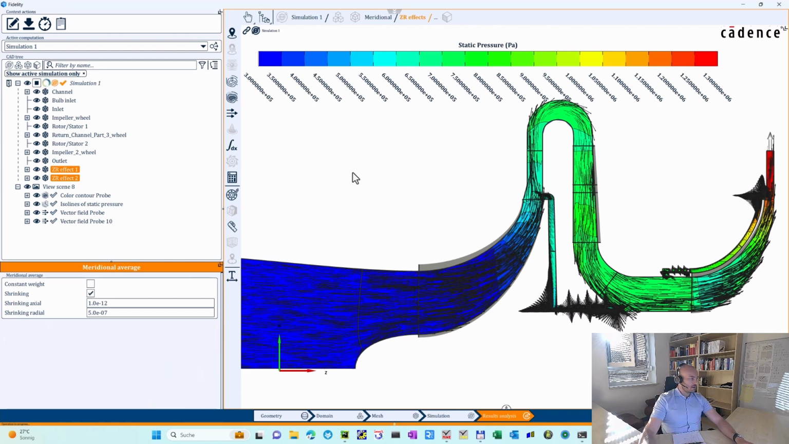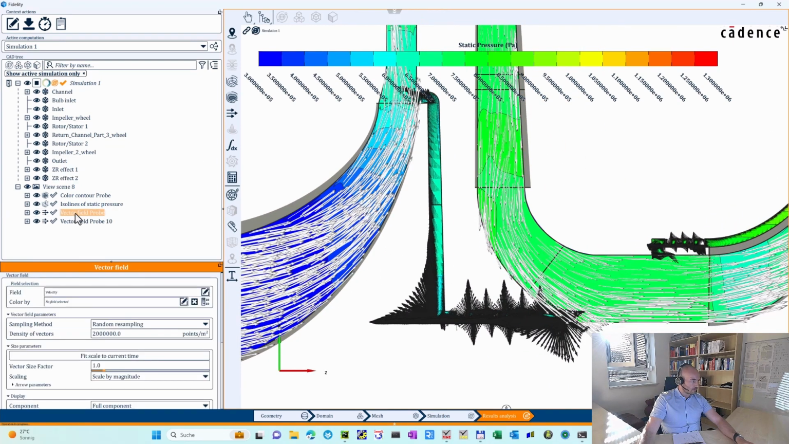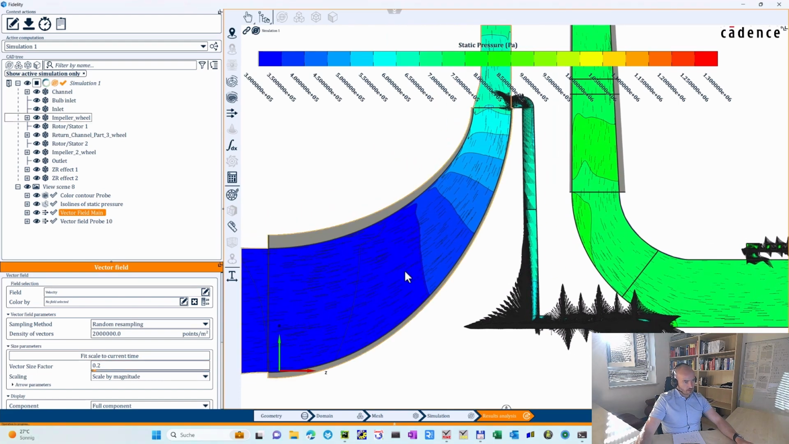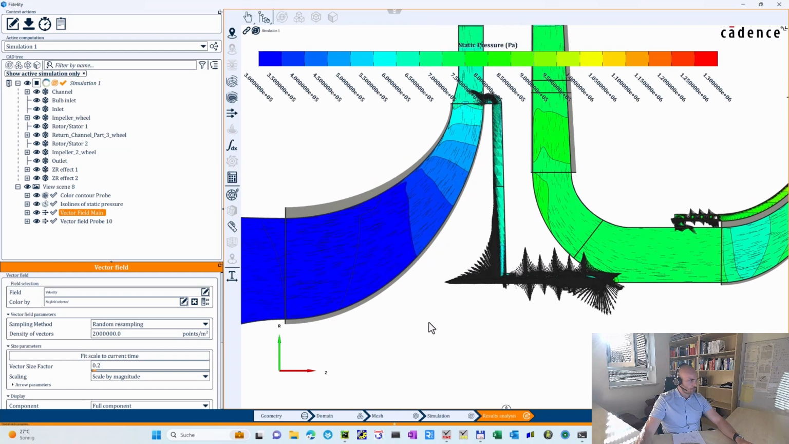So as you can see, we still have some fine tuning to do. So what I'm going to do first is, I'm going to call this vector field main. I am going to decrease the size of the vectors. In our case, let me take a look at my cheat sheet. So we have 0.2 for the main flow path. So that looks good enough for me.